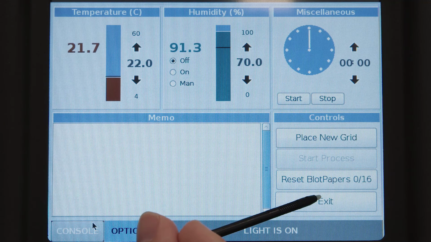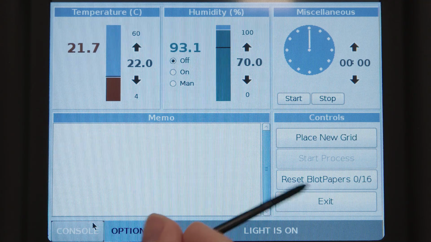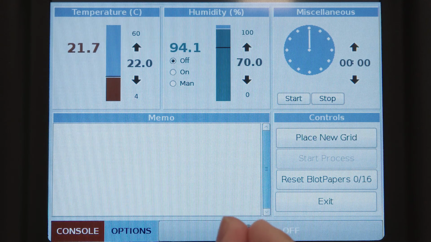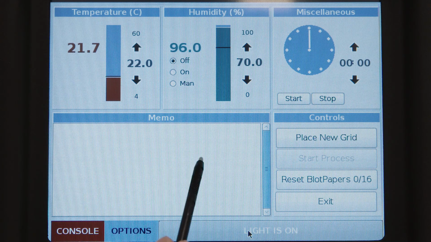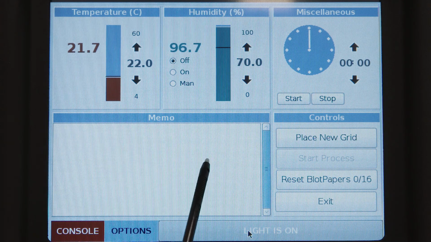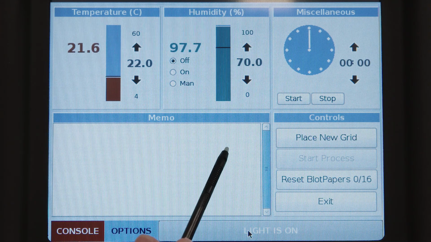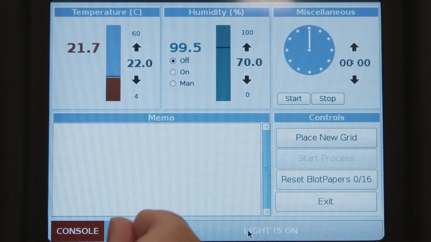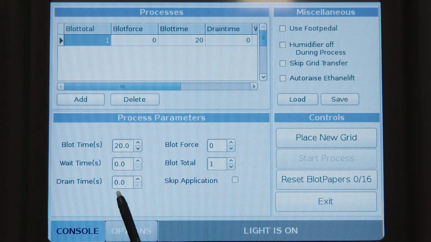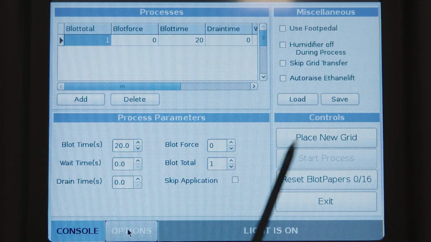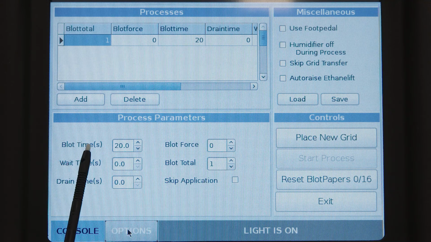And exit is when you switch off the Vitrobot, you will exit these settings. At the bottom you can switch on and off the light, and in this page you will get information that the machine feeds back to you. The second tab is going to be the options tab. So here we can set the blot settings.